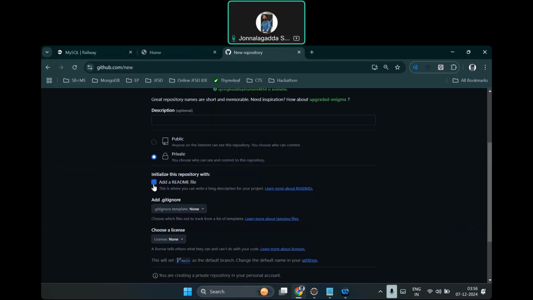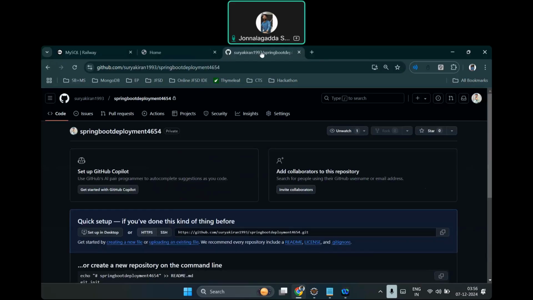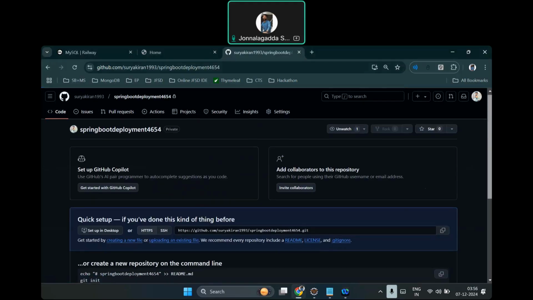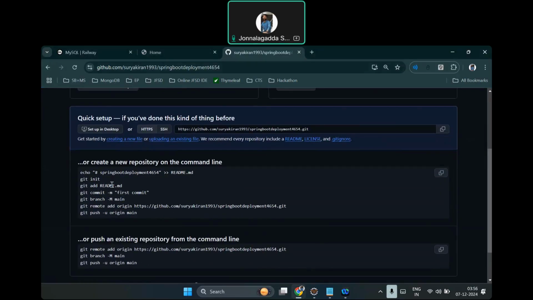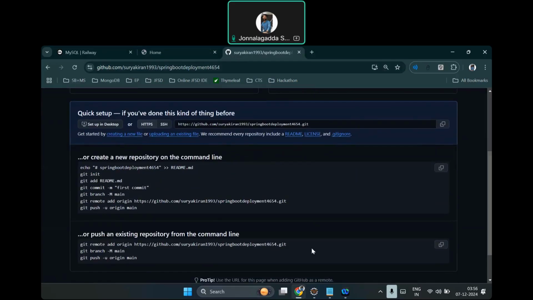And README file, if you want, you can. Otherwise, you can just ignore that. Create repository, right? And now let me go to the code part. So nothing is there. It's just showing some commands. We can use these commands to push the code and all.